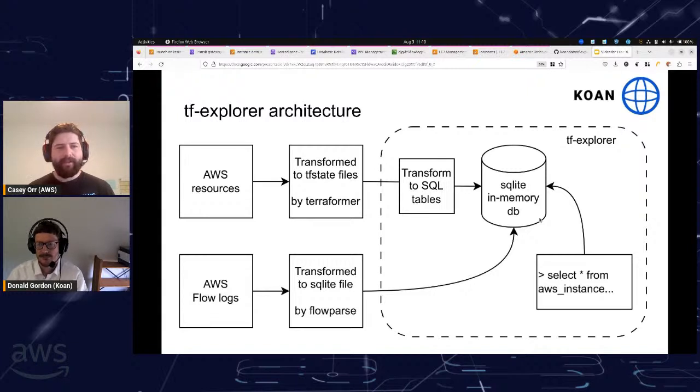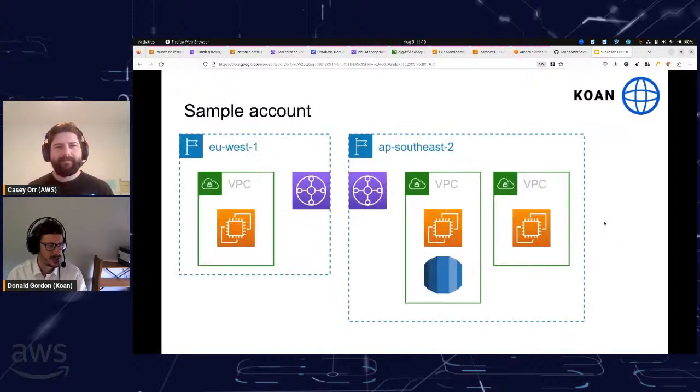Do you want to jump into the demo side of things, just so people can actually see what this looks like and see what it does? Sure. So this is the account we're using. This is a hastily built setup to give you some examples of the various features it has. We're not doing cross account here, but it can do cross account. You just need to run Terraformer several times to pull stuff out of different accounts.